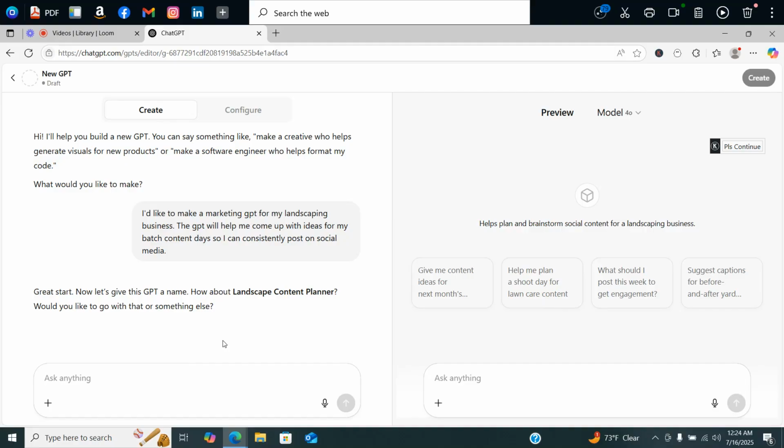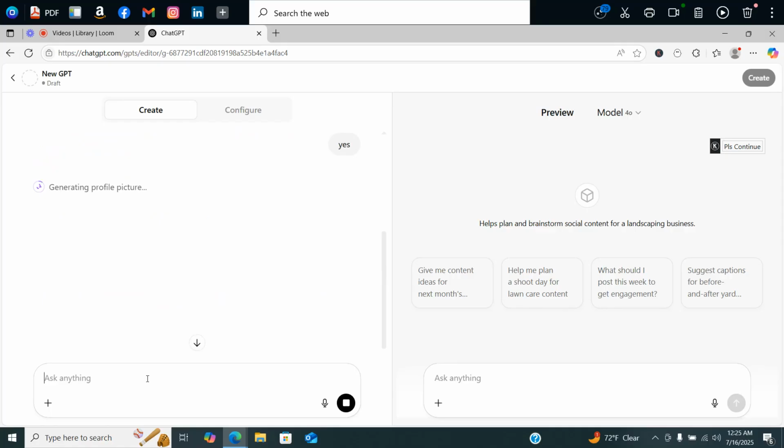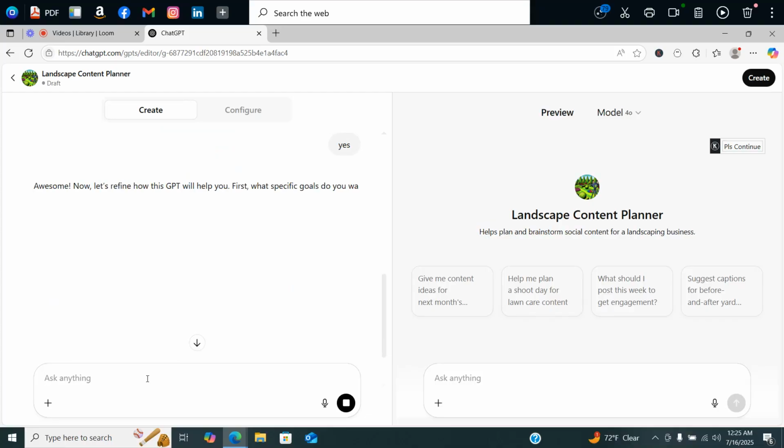It's going to ask you to give it a name. You do have to name it if you want it to go live. So I like this name, so I'll just say yes. And then it'll use AI to generate a profile picture that you can use for this particular GPT. And yes, I like it. Sure. Okay. Now, once you've got the base level built, it's going to start talking to you about how to refine it. Like, what are the specific goals you want to achieve for your content planning? For example, is the priority boosting engagement, getting more leads, or just building brand awareness?